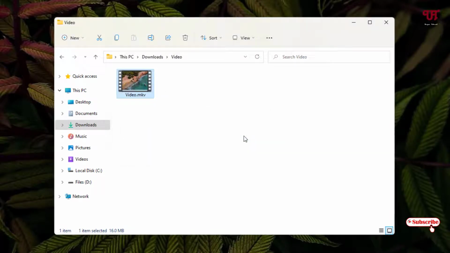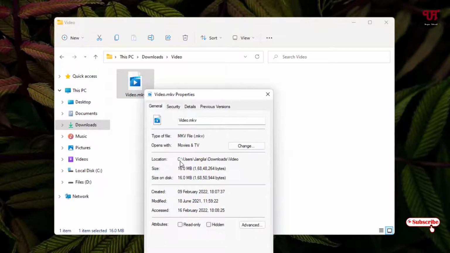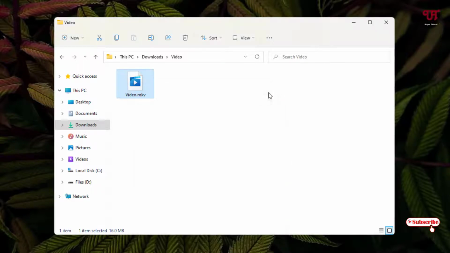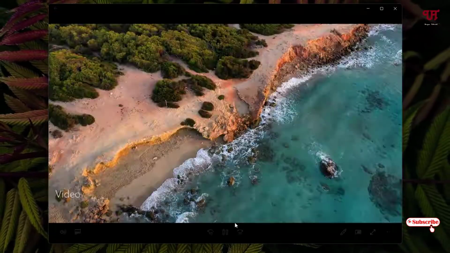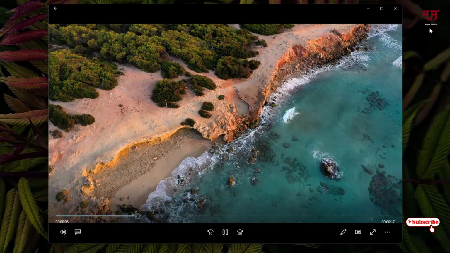Now click on yes. Now it has been converted to the mkv file, right? So let us check its properties. Now you can see the file has been converted to an mkv file. So let us check whether we can play this video file or not. Let me double click it. So finally, we can still open it.